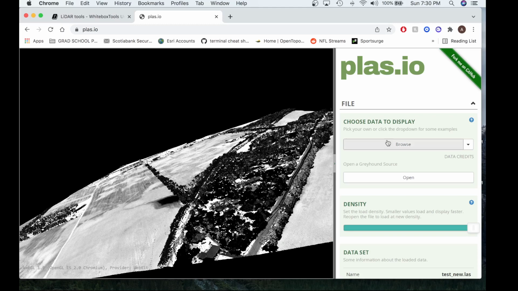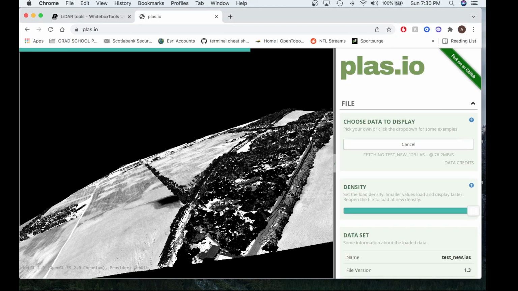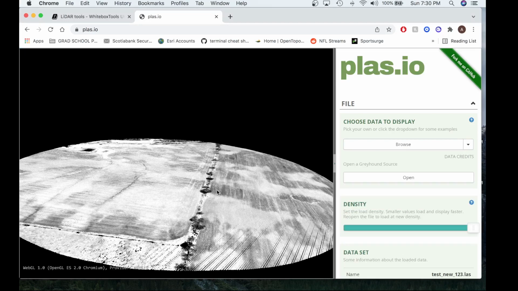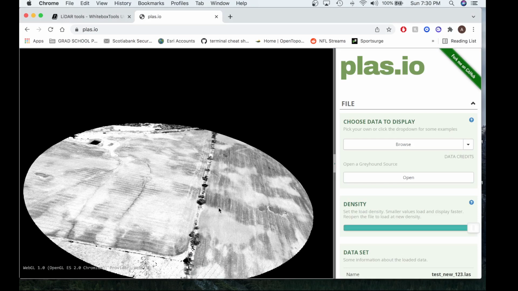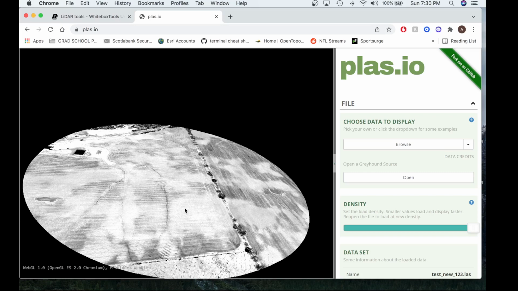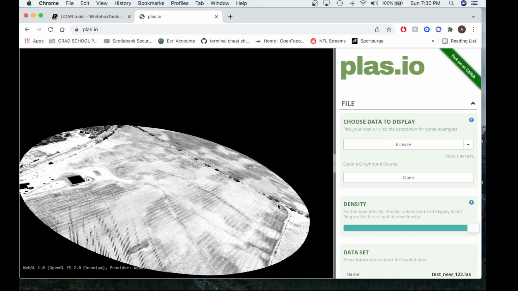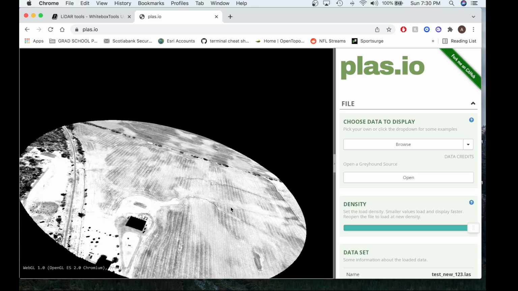Let's go ahead and load the second example, which was test_new_123. And there you go. We have a giant hole in the LiDAR file, 300 meters from the mid X and mid Y location. As you can see, this did quite well. You might think of an example where you only want to filter a certain part of the LiDAR tile. This would go ahead and do that.